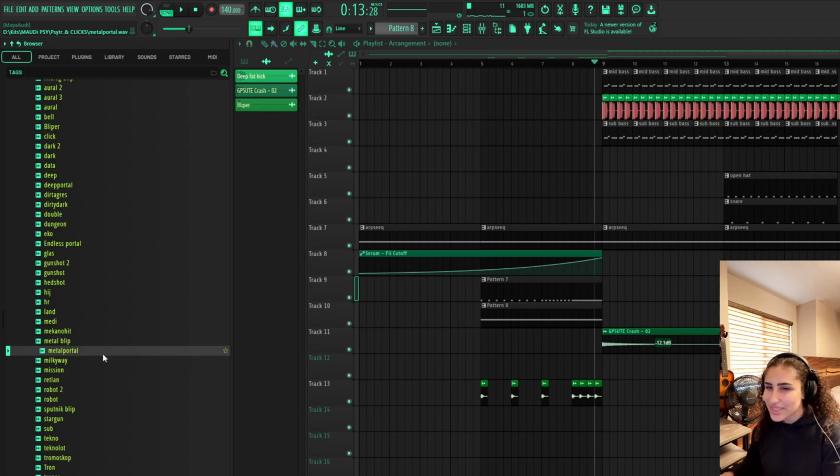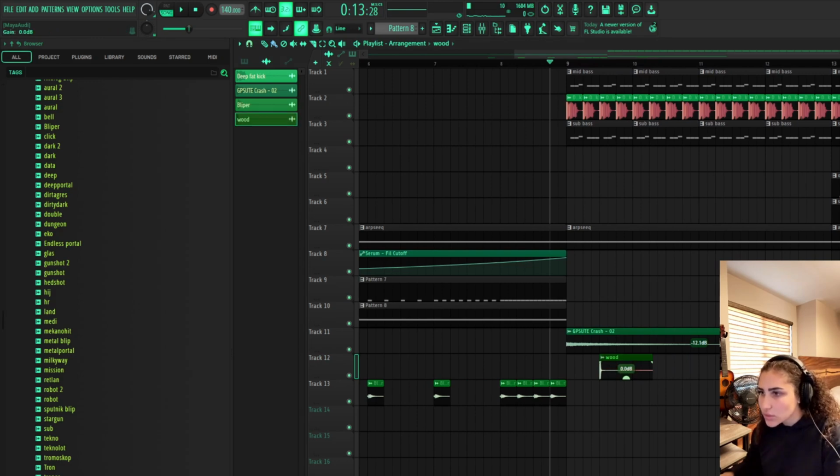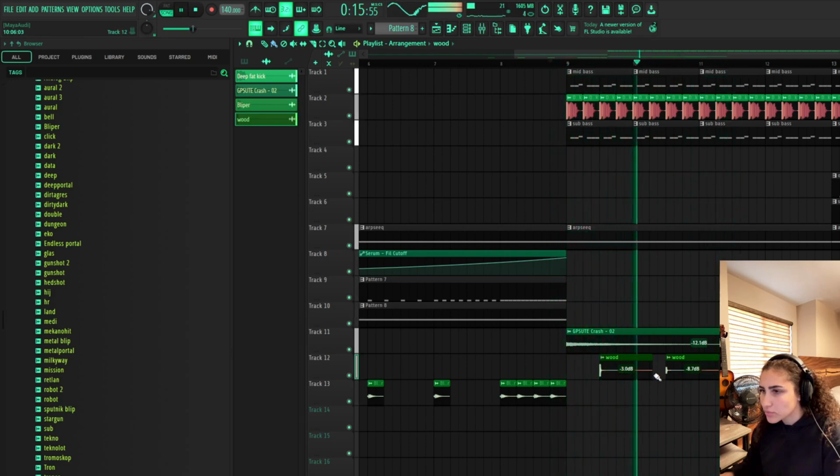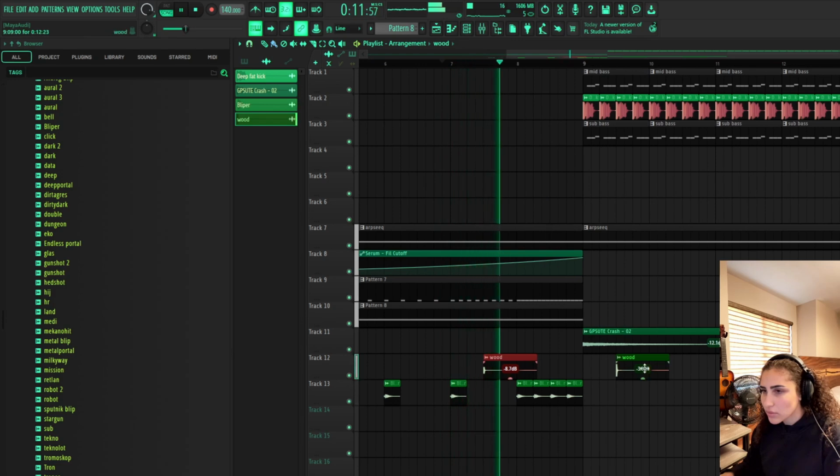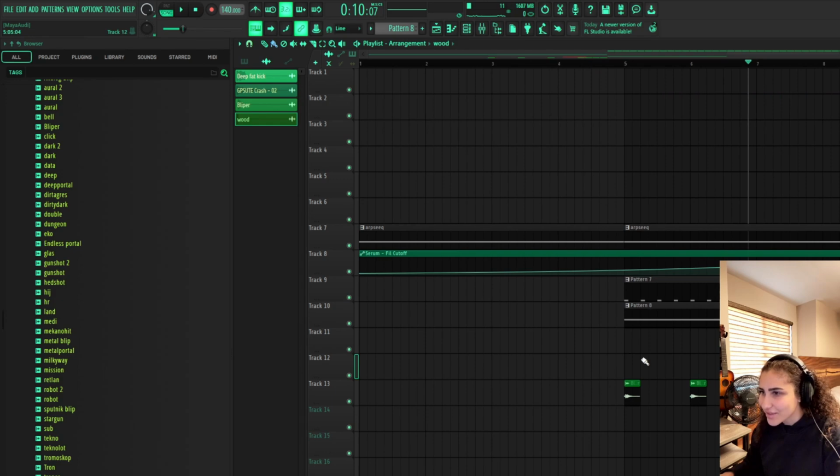I think these are also keyed. Like these sounds, okay. Can barely hear it. Let's hear how it sounds without that. Okay, cute. It's kind of like a little baby snare. I like it.